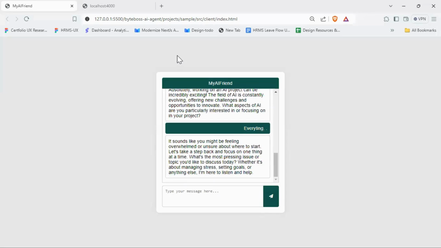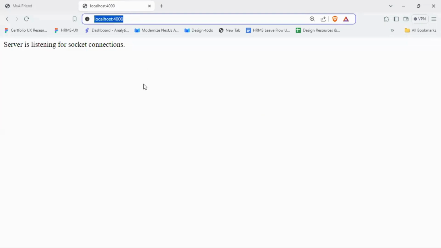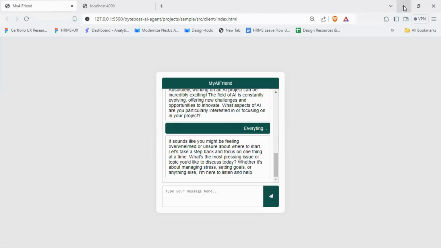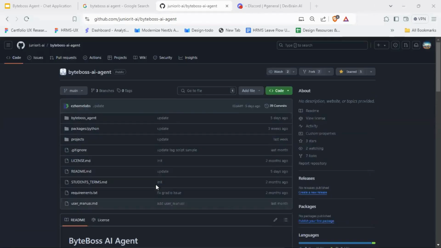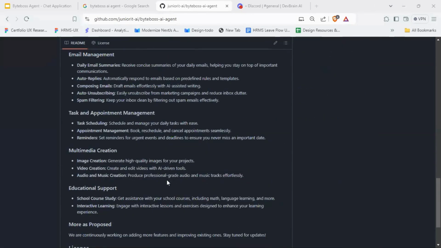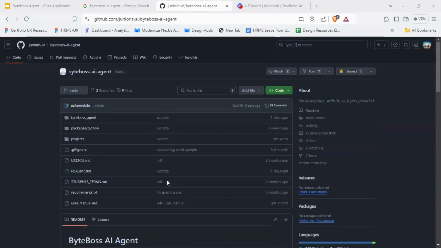This is powered by the DeepSeek LLM, and we have implemented the front end as well as the back end. The back end is at port 4000, where we are constantly listening for socket connections from the client, and once established, the client and the server talk to each other. So let's quickly close this one. This is the project we used to create this nice chatbot application.